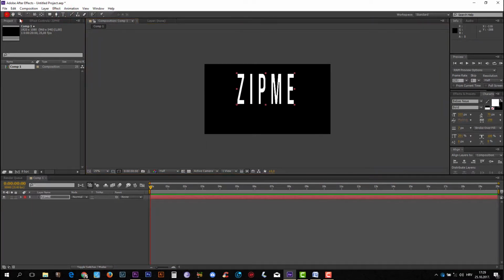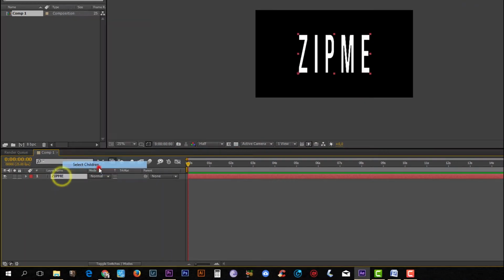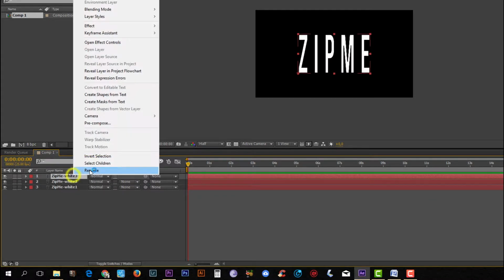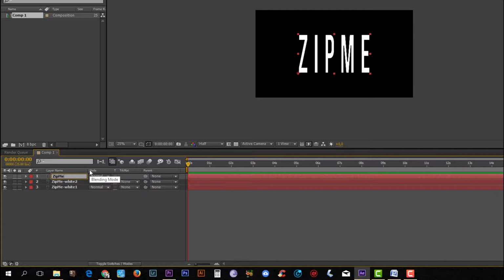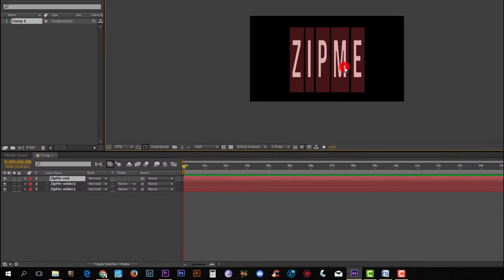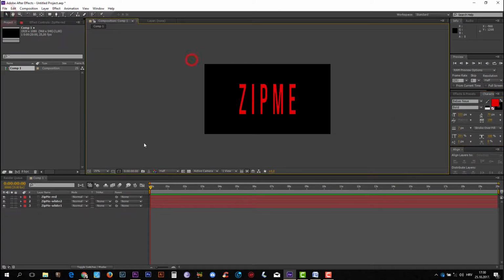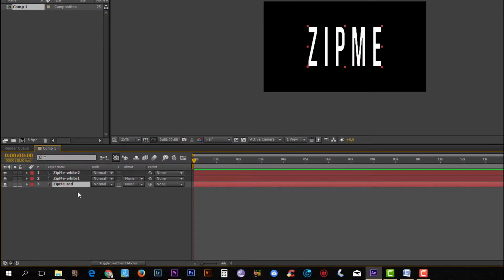ZipMe. Okay, let's center it vertically and horizontally, and I will rename this to zip me white 1. Now I will press Control D, create another one, zip me white 2, and another one, Control D, and this one will be zip me red. And select that zip me red, double click on the text, change the color to red. Okay, and move this zip me red to be the last one or the first one.